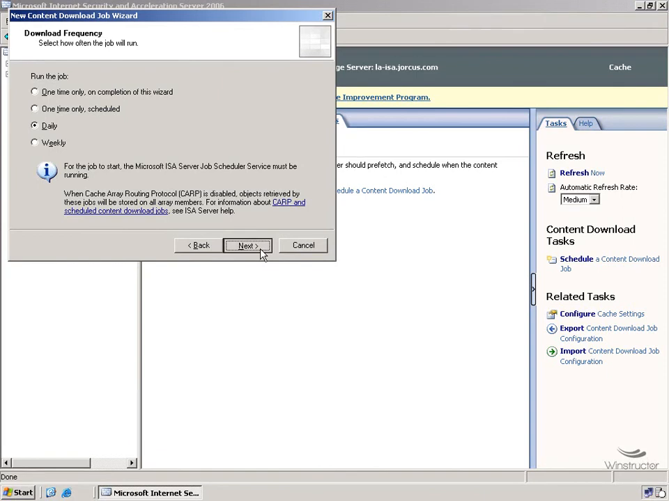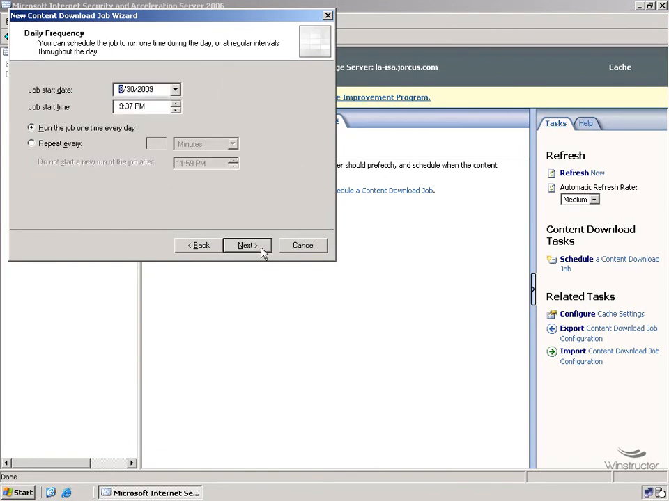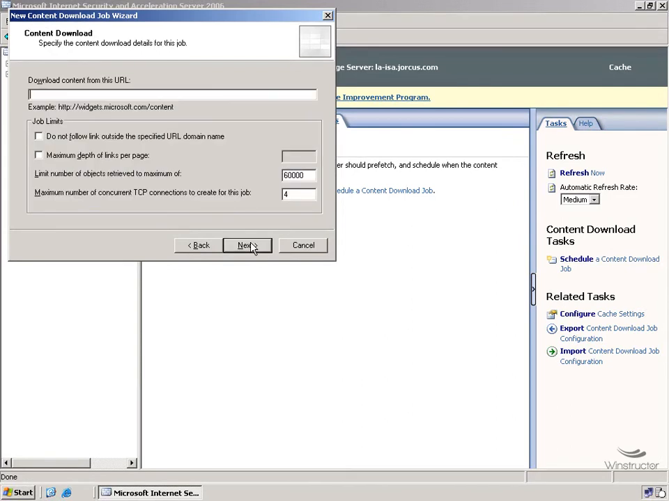All right, well, back in our wizard, we'll click Next. And we can set the date and time when we want that job to run. Now, our default here is to run this job one time each day, but you can choose to repeat this job and run it multiple times a day if you like. I'm just going to leave the defaults and click Next.